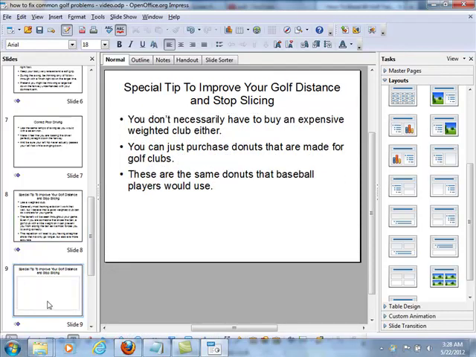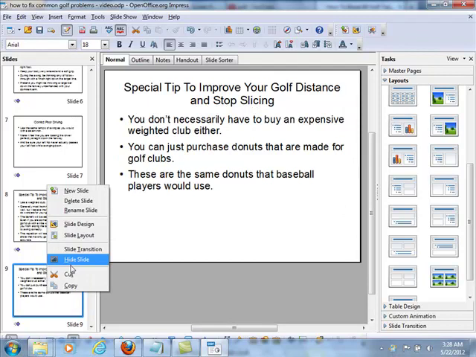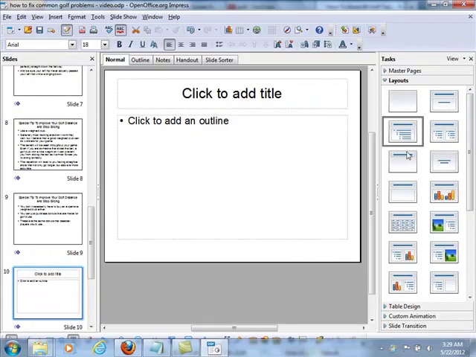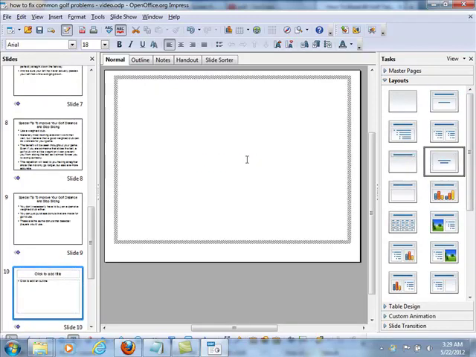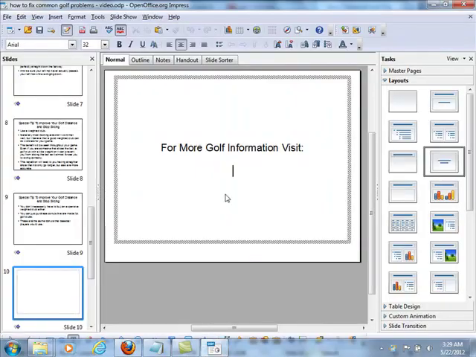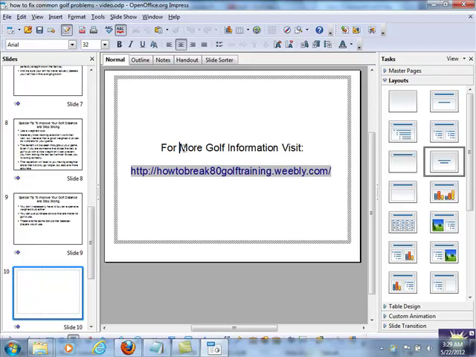Okay, and then we're going to do one final slide. So we're just going to create a new slide, and we're going to choose a template up here. So we'll just choose text in the middle for more golf information, visit, and then we'll put in the Weebly website one more time. You could also say for a free golf ebook if you have it, which would probably be the best thing to do because again you want to list build.